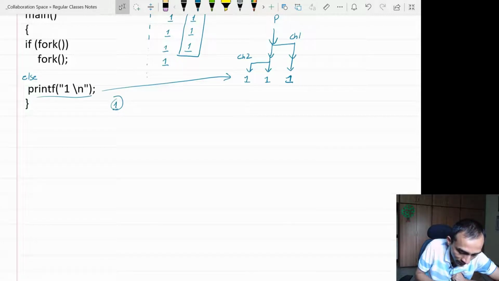The very purpose of this if else construct is such that either you will be executing the if part or you will be executing the else part. Since both P and C2 are within this if part, they will not go into the else part of the code. They will continue after the else part. After the else part, if there was any instruction, both of them would execute. But since there is no instruction here, they will just terminate from the main program. So two new processes still will be created, but the printf will be executed only by the first child.